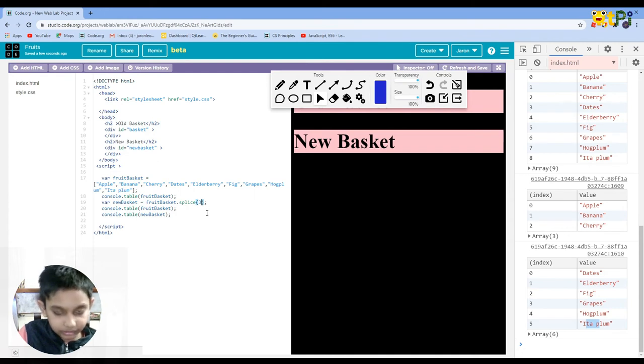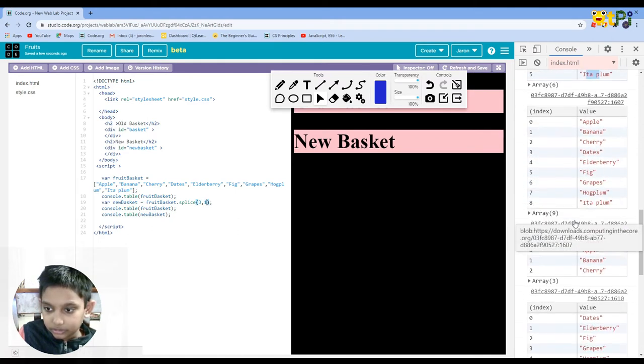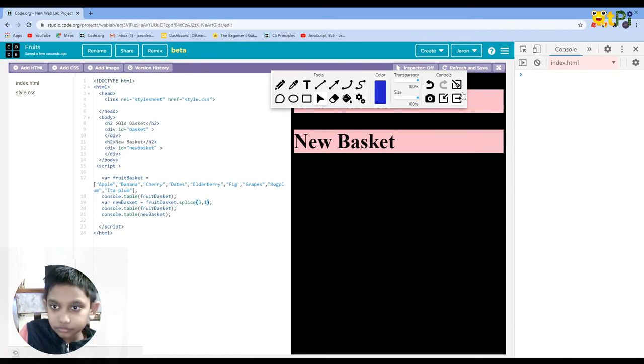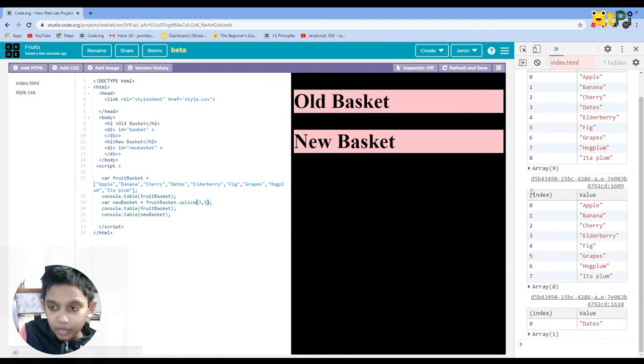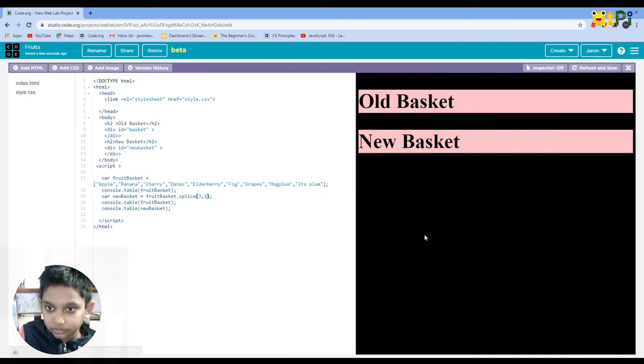So the second parameter is not the end parameter, it's how many elements it should delete. If we give one here, you can see the date, which was at index 3, was deleted. And you can see here it is A, B, C, E, and D is over here. So in splice, it takes from the original array and puts it in its own array.